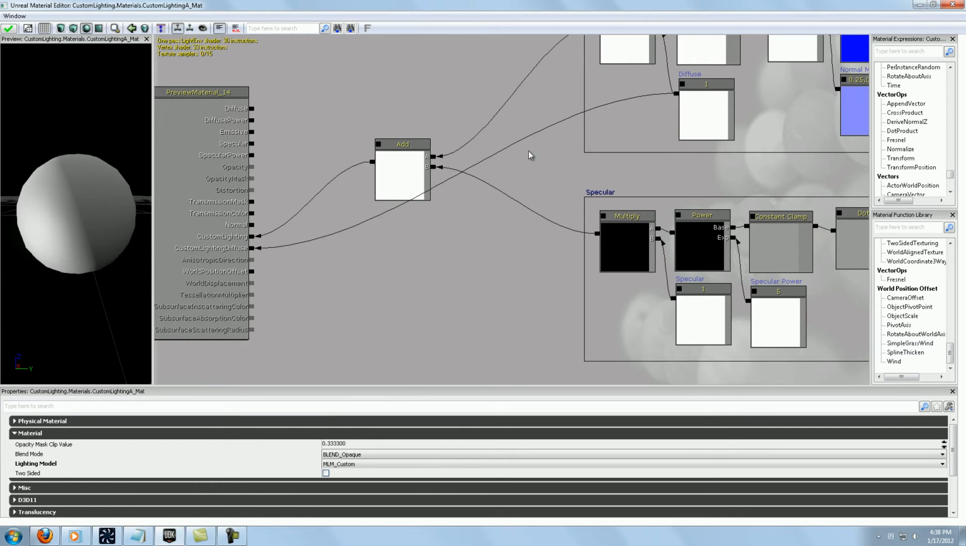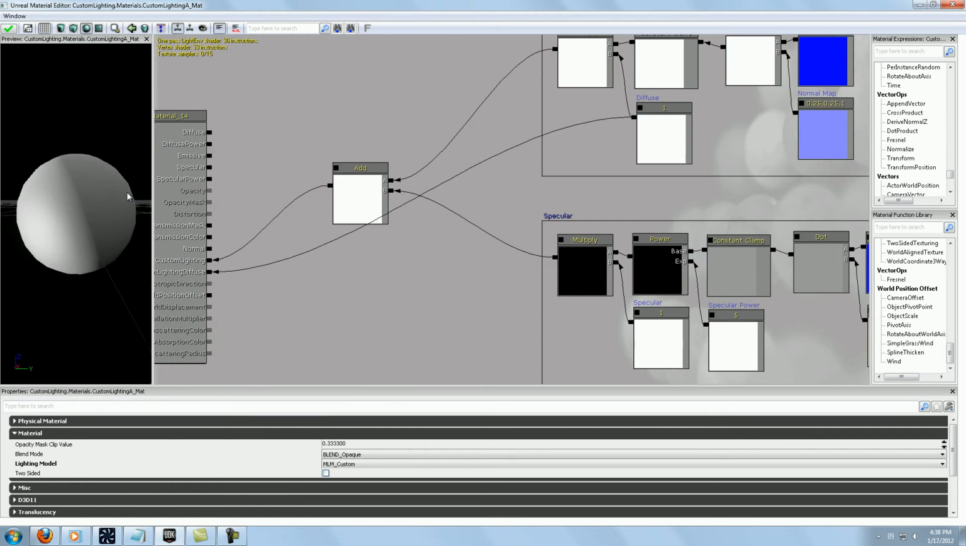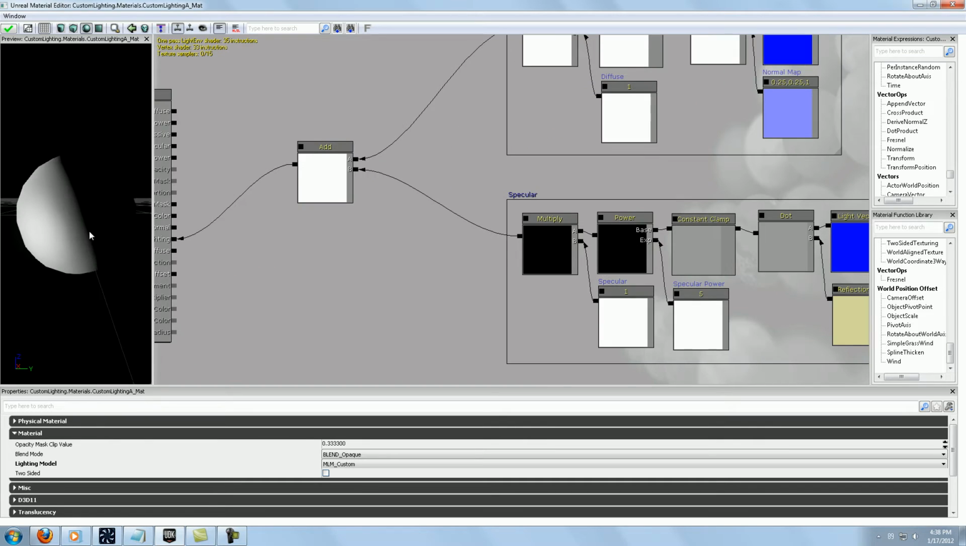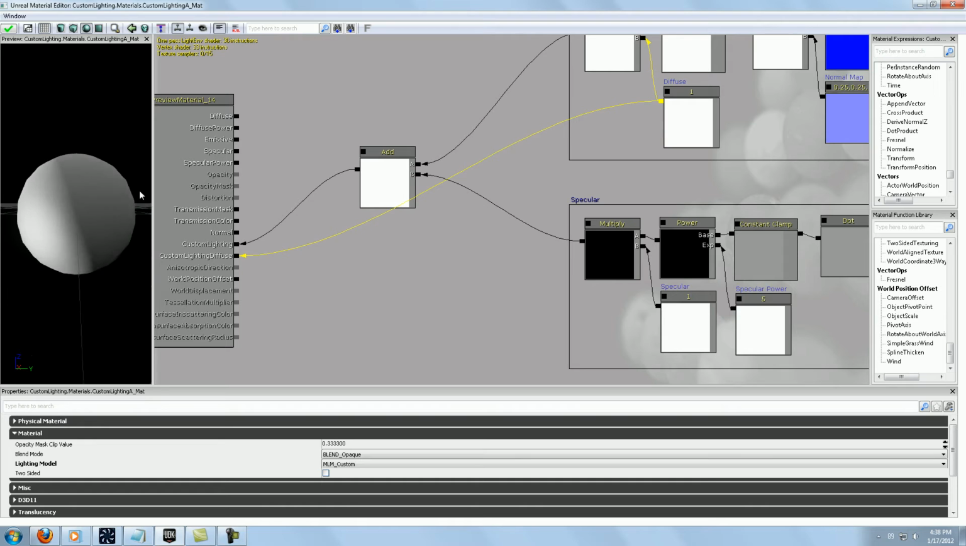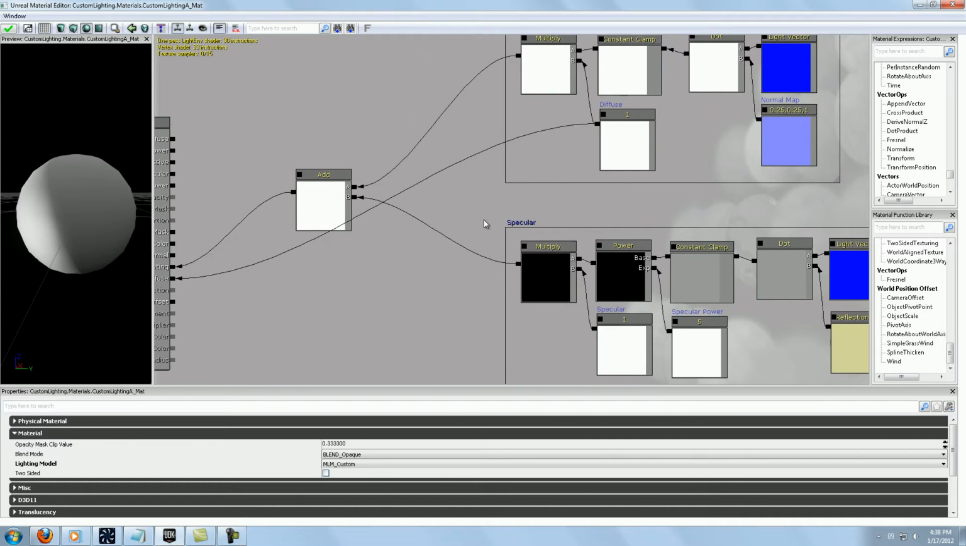Custom lighting diffuse then is going to be basically what the dark side looks like. So I'll show you this again. You can turn it off and there's nothing there at all, or you can turn it back on and then it's going to be whatever you have put in there.